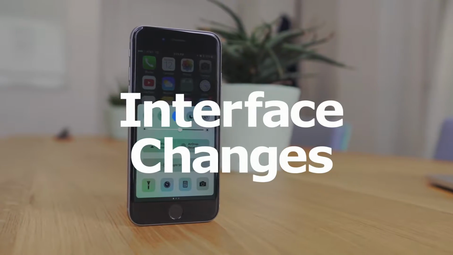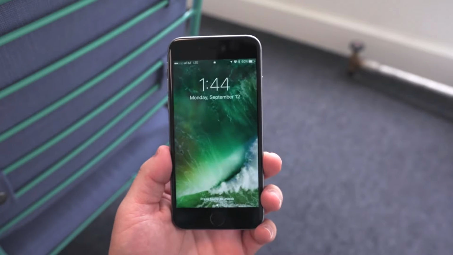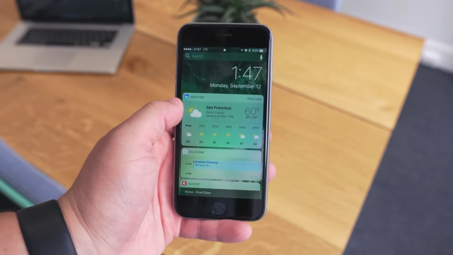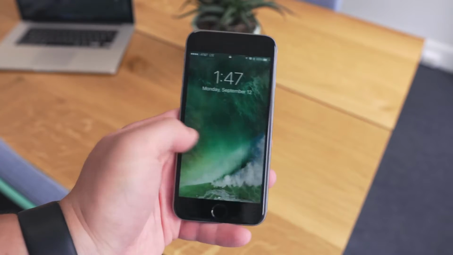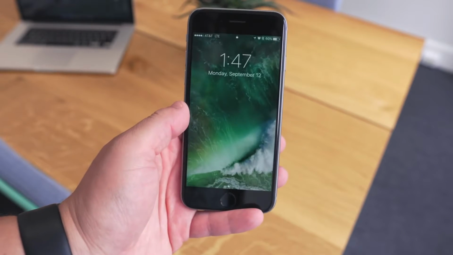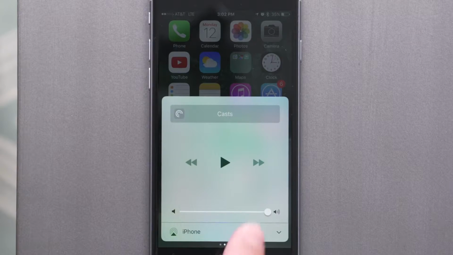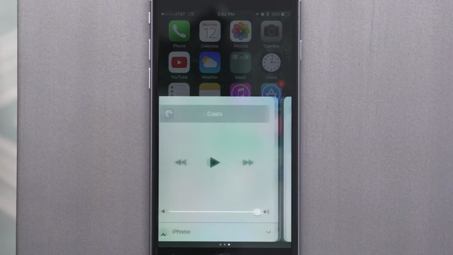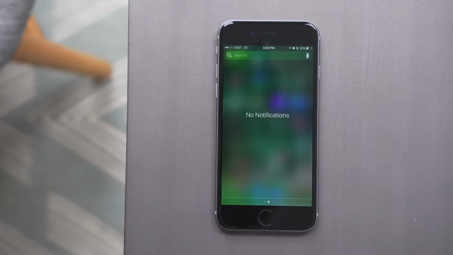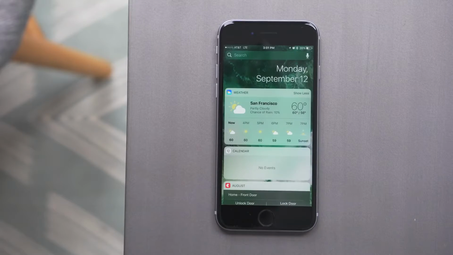Now when actually using the phone, there are a bunch of new interface changes like the lock screen. Now there's no slide to unlock, you just use a code or Touch ID. And you can also access widgets by swiping from the left, and the camera by swiping from the right, all from the lock screen. When inside the phone, there is also a new redesigned control center with different pages for controls and music, as well as HomeKit controls. You can still access the notification center and widgets from the top, but you can also get to widgets from the home screen just by swiping from the left.